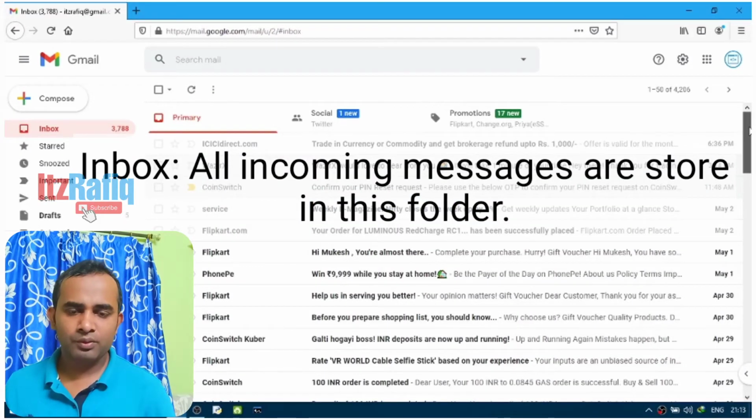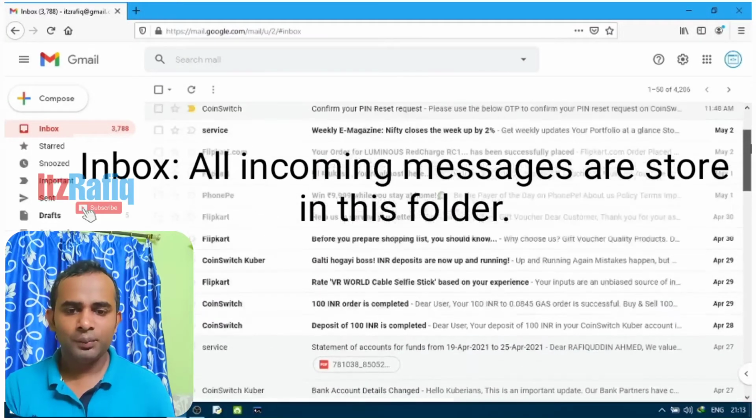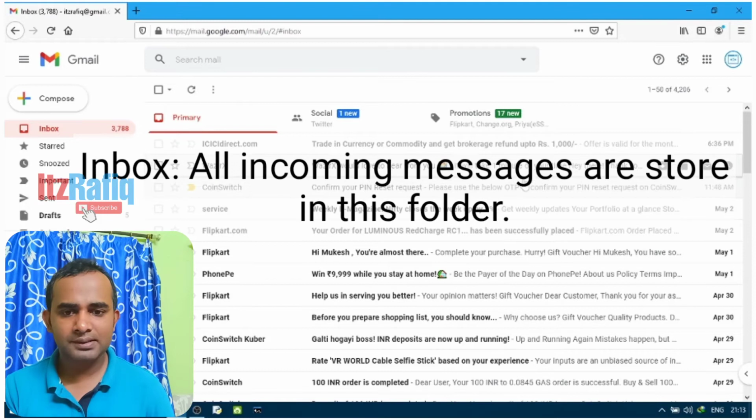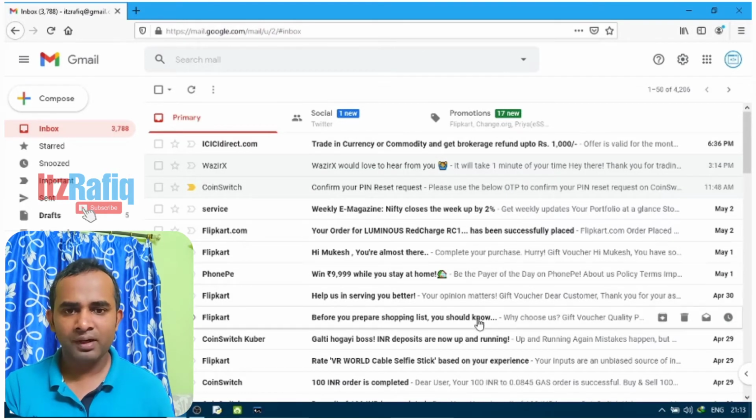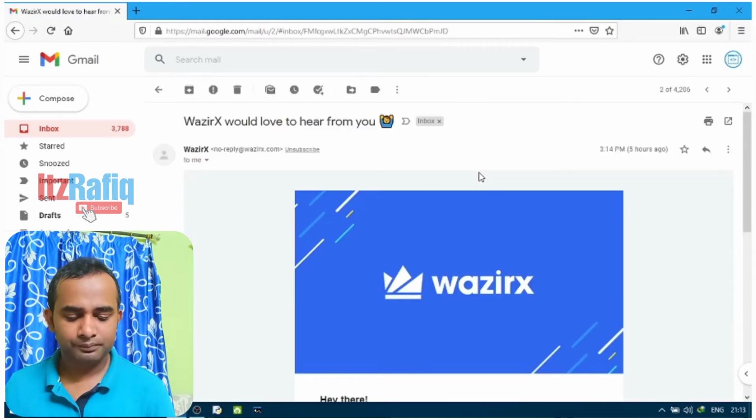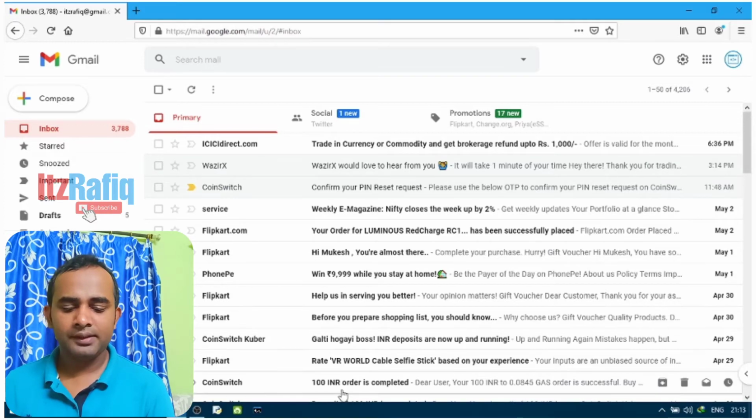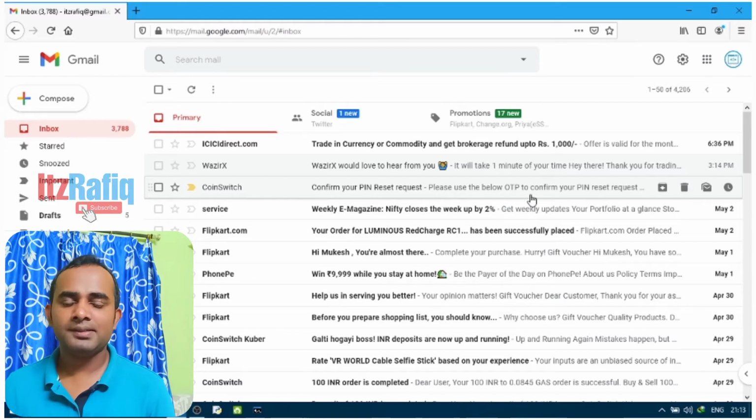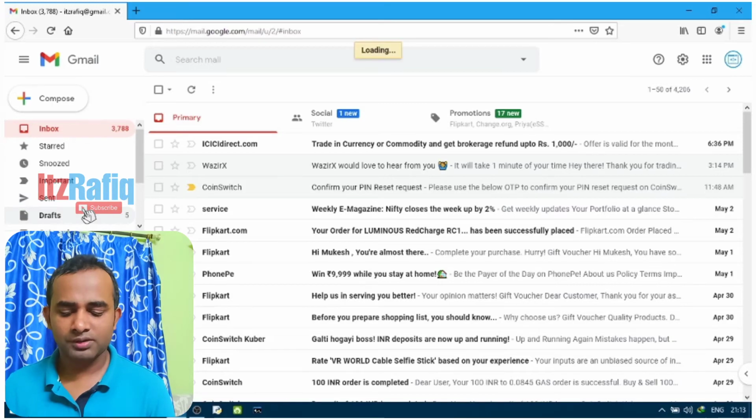This feature allows you to store all the incoming messages in one folder. The folder which stores all your incoming messages is called the inbox. You can see here how many messages you have received and how many messages you have read. The inbox also shows the sender of the email, the subject, the date when it was sent and the size of the messages, and even if there is an attachment you can see it on the inbox.